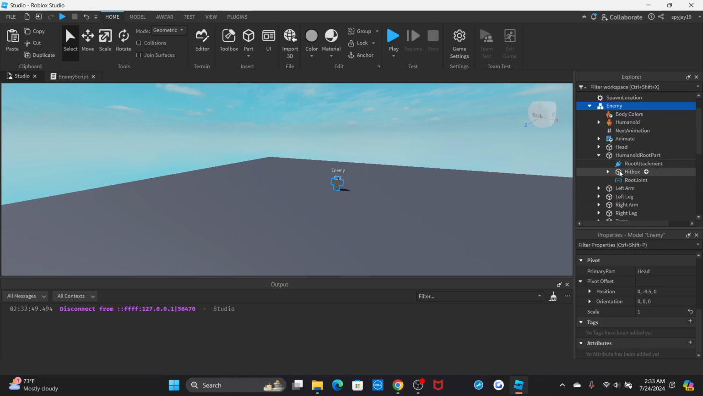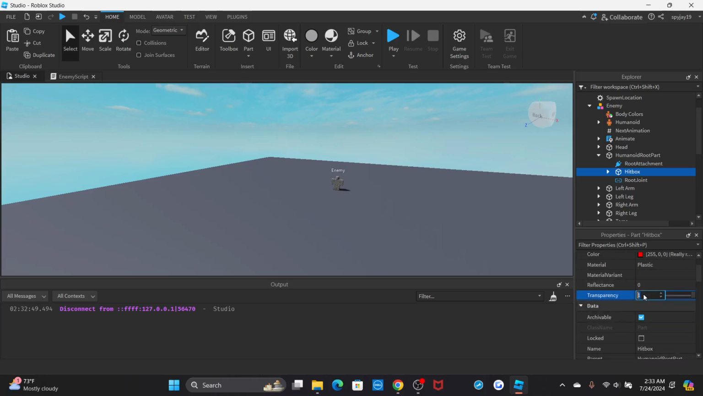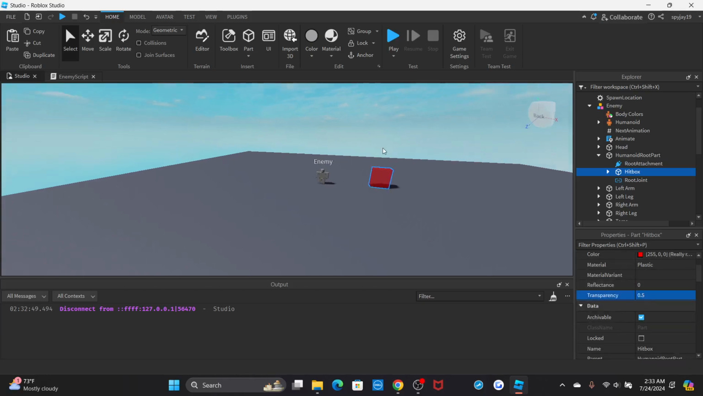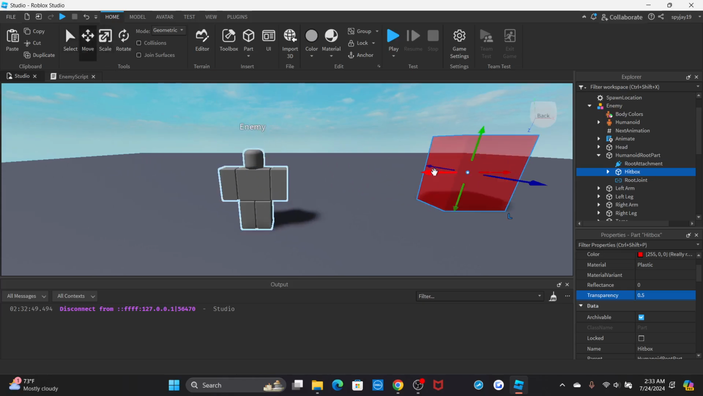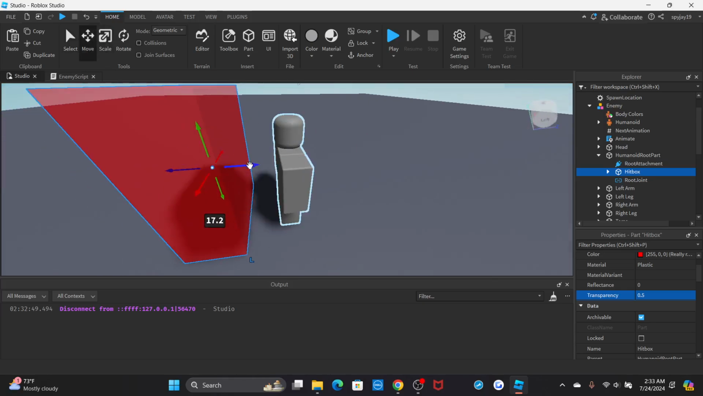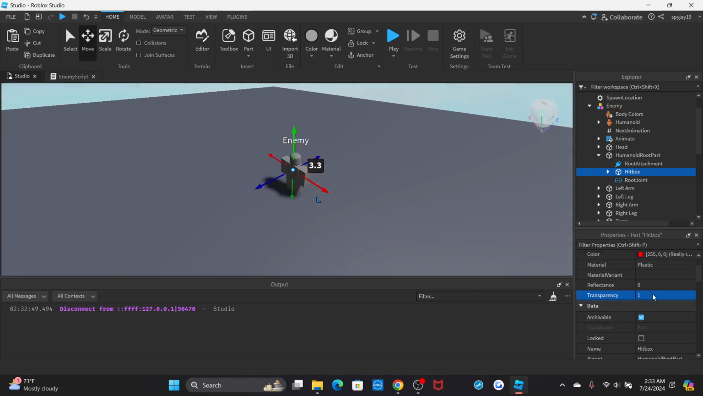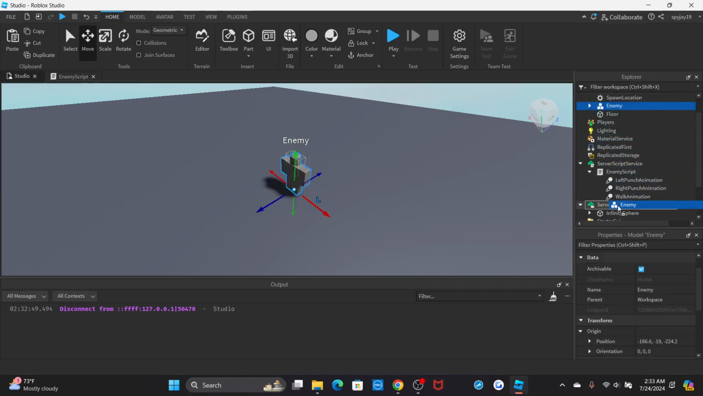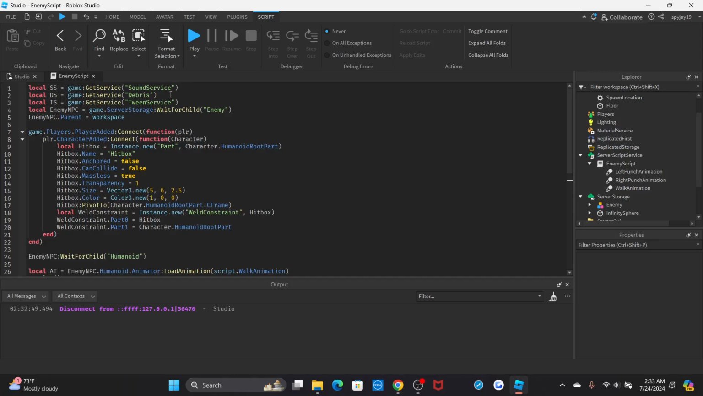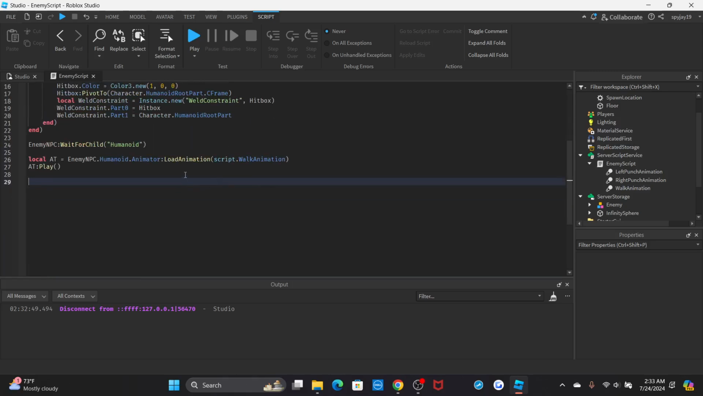Where's the hitbox? Okay. And then you're going to make it halfway transparent, and then you have to adjust it. Usually this just involves moving it over. Then just make sure it's good like that. And then boom, once you've done that, put it back inside of ServerStorage, and now the enemy already has the hitbox, so we don't even need to create it via the script.